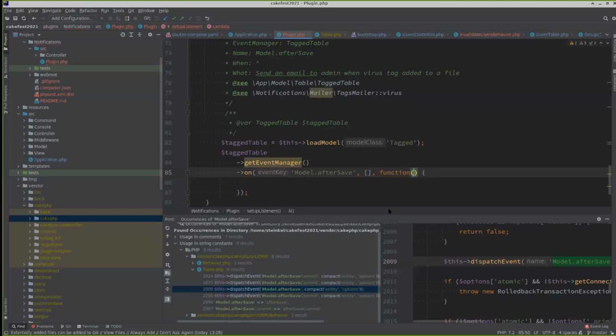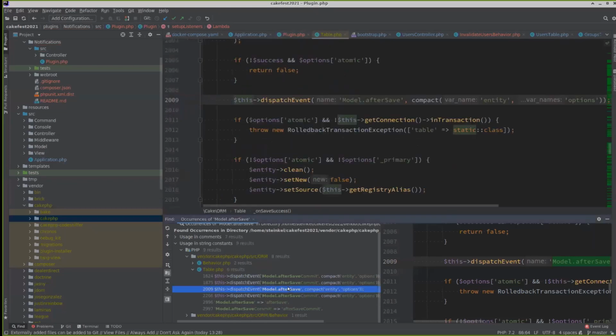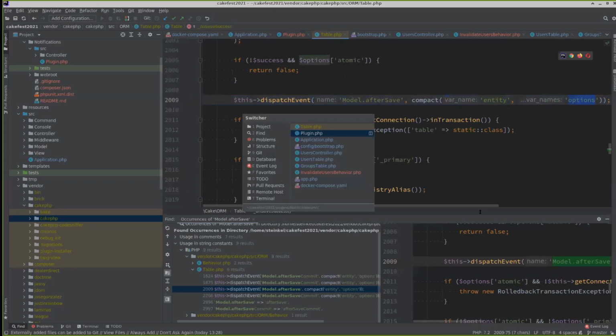And you will ask, okay, which parameters do I need to put here in the function? Well, the first parameter will always be an event, a Cake event. The rest of the parameters depend on the dispatch. So you can go there and read the dispatch, and you see we are going to have an entity and then an array of options. So that's what we're going to do.